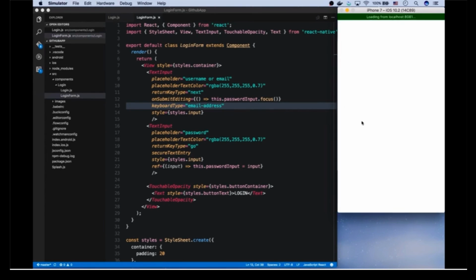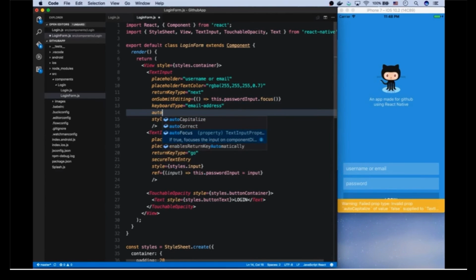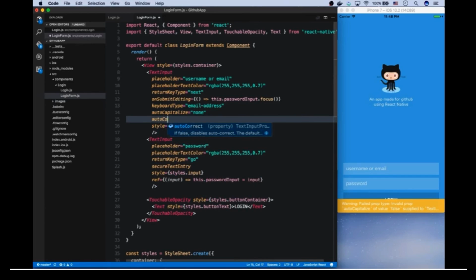Also, this autocorrection and autocapitalization is a pet peeve, so let's get rid of those as well. You can say autoCapitalize none and autoCorrect false.